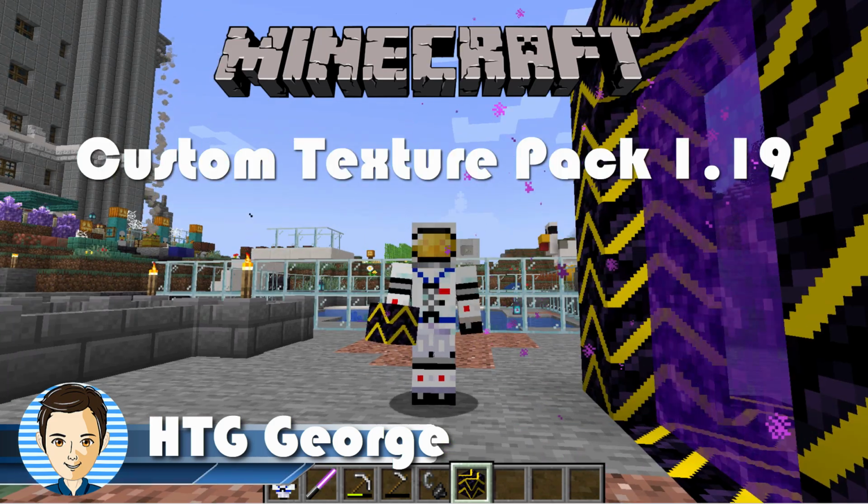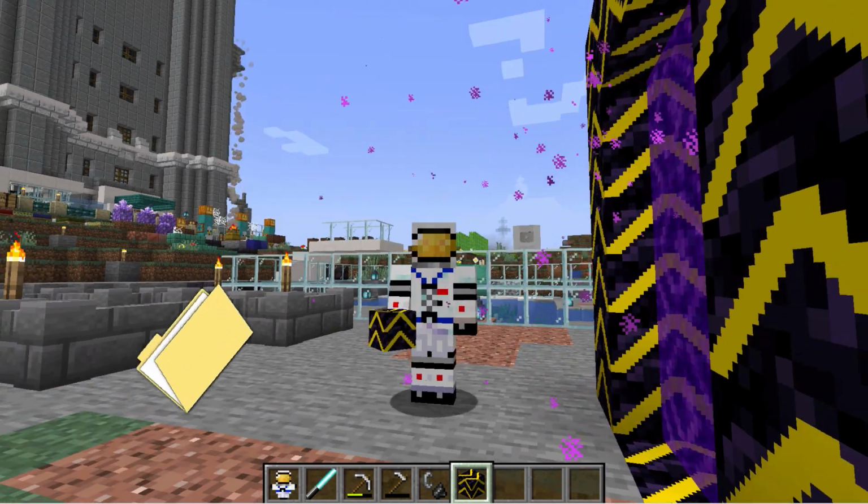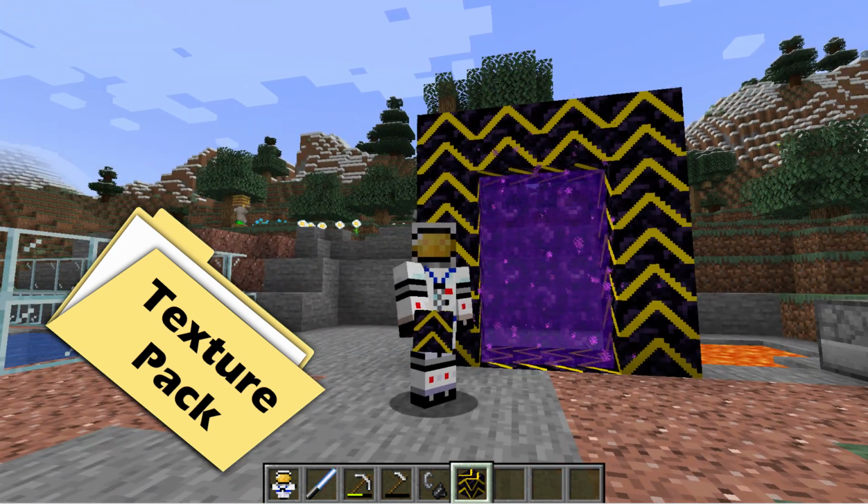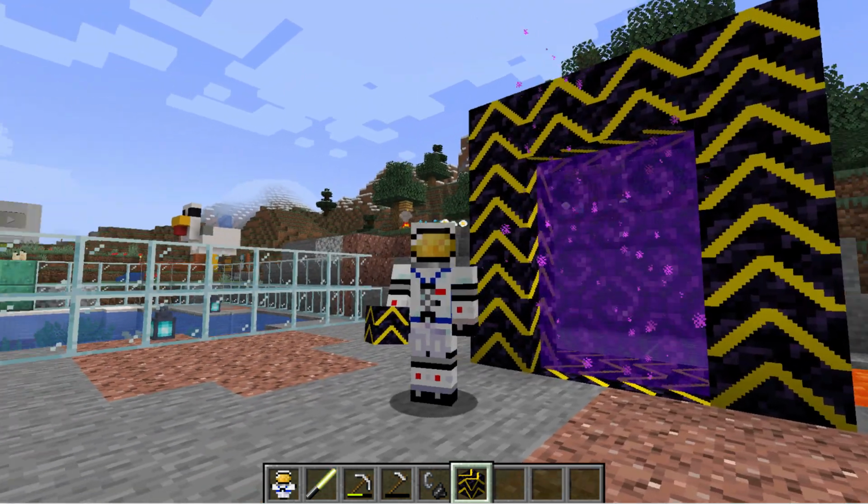Hi, George here. Today I'll be showing you how to make a custom texture pack like I used to change the obsidian right there, right around that nether portal. Okay, let's go over to the desktop and get to work.